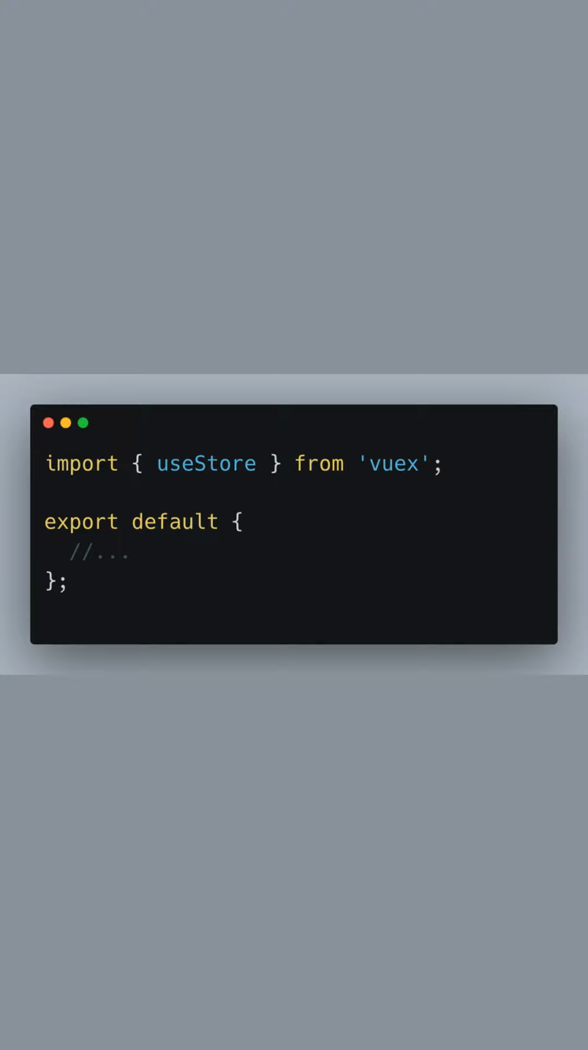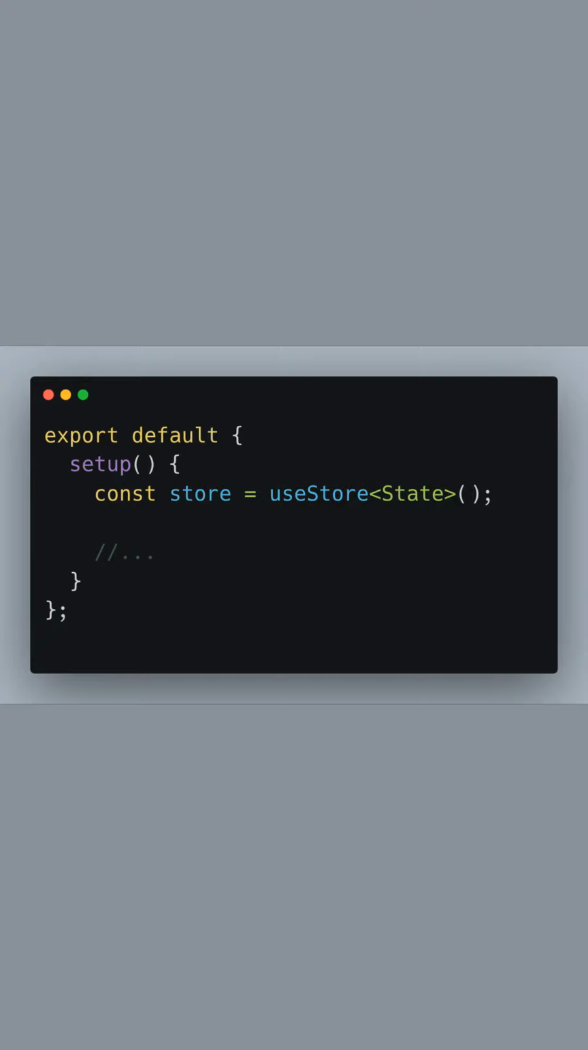Now let's see how to interact with our Vuex store within a Vue component. We begin by importing the useStore function from Vuex, which allows us to access the store instance within the setup function of our Vue component. In the setup function, we use the useStore hook to get access to our store. By passing the State type as a generic, we ensure type safety, enabling TypeScript to provide auto-completion and type checking for our store state and methods.